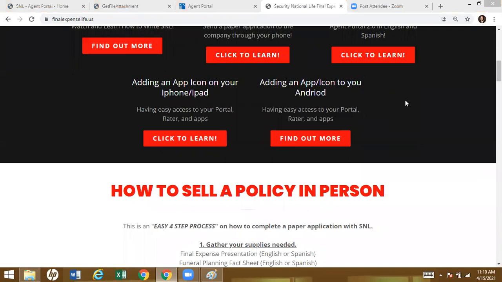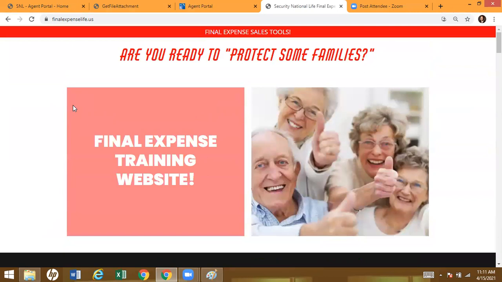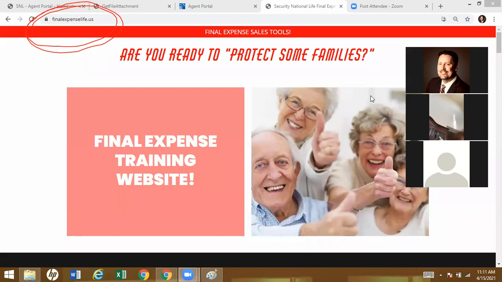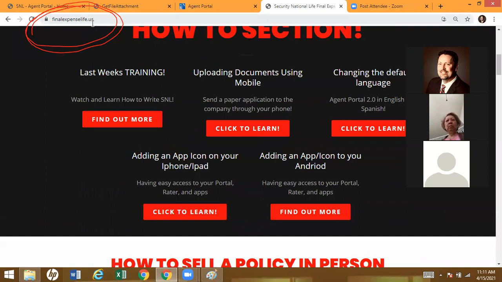But before we do that, for brand new people, I want to explain how important this screen right here is. I strongly suggest that you take the time to save this training website to your home screen of your computer or to your home screen on your phone, preferably onto the phone, because I think you'll use it more if you save it onto your phone versus your computer. And the way you do that is, we'll show you how to save a website to your phone.